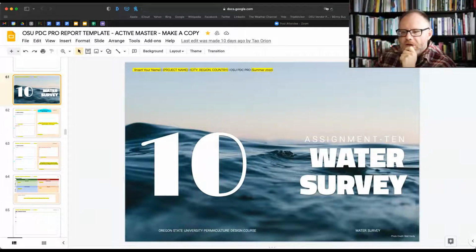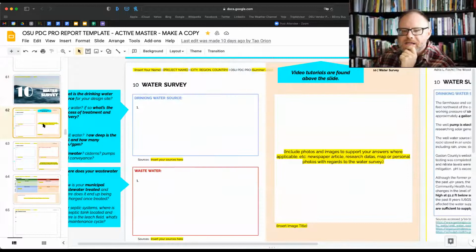Okay. So one of the first things you'll come to is the water survey. And basically what the water survey is trying to do is give you a sense of the bigger picture. What's your drinking water? What's your wastewater? Now, if you're in a municipal situation, this is going to be pretty easy. You're going to research this and get into detail on it.